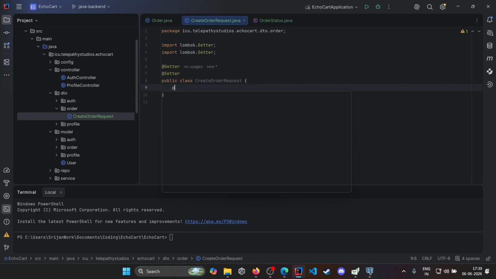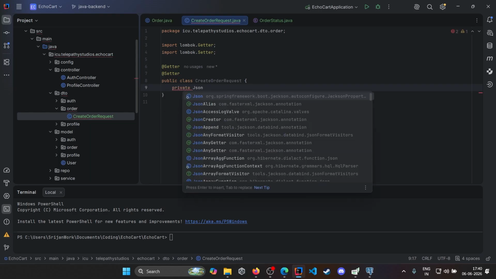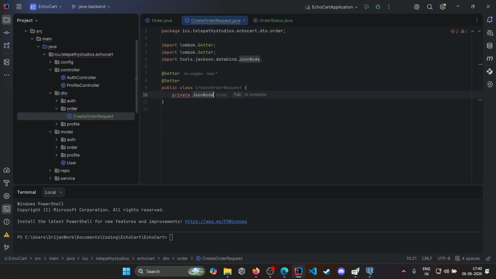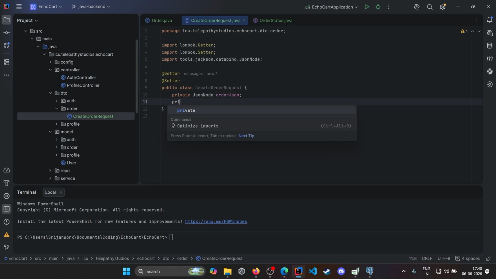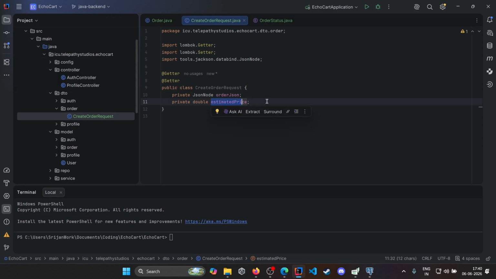Then we will have the JSON itself, JsonNode, I guess, yeah, which will be orderJson. And then we will have estimated price, double estimatedPrice, yeah. This estimated price will be given by the AI for information.